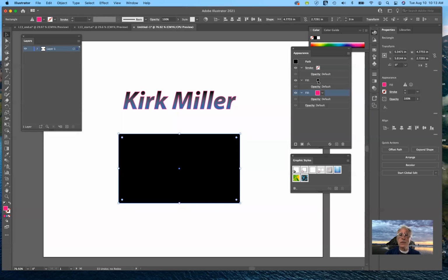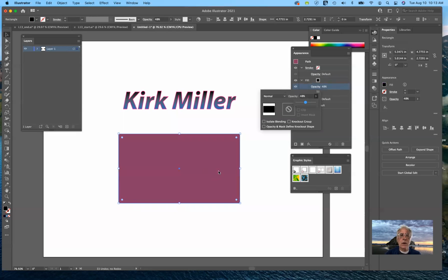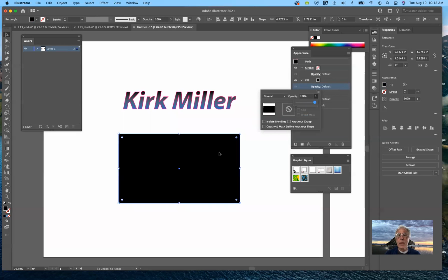If there was some transparency to this, I could come back in here and, for this layer up here, if I wanted to change the opacity of it to allow it to be able to see through, notice the color of the effect that I get here. It's kind of a dirty pink or more of a mauve color. If I go ahead and make the opacity 100%, it's going to go back to black. So for each of these appearance layers, you can change the opacity as well, which is another thing that we can do that we didn't talk about before.